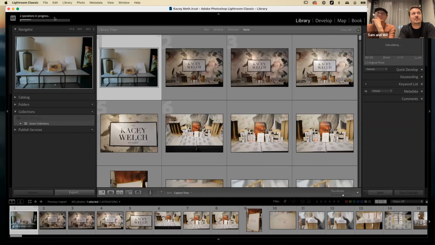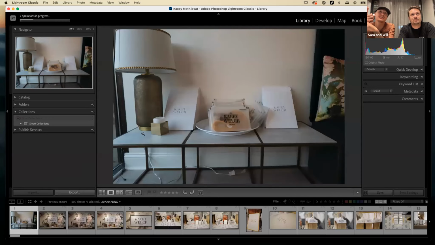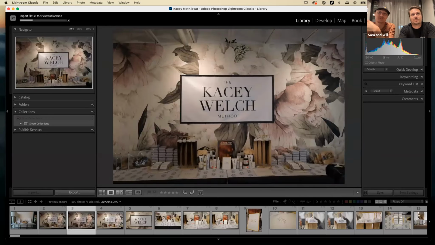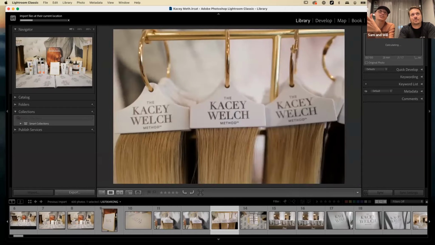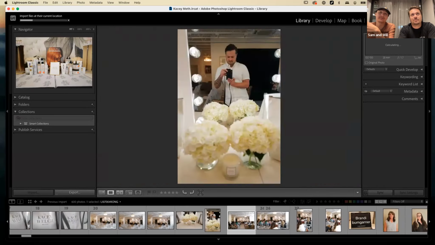So you don't necessarily need to do that. So I could probably cancel that. And this is another thing. If you're on a hard drive, this process of creating those previews and all this work that it's doing in the background will take longer if you're on a slower hard drive.